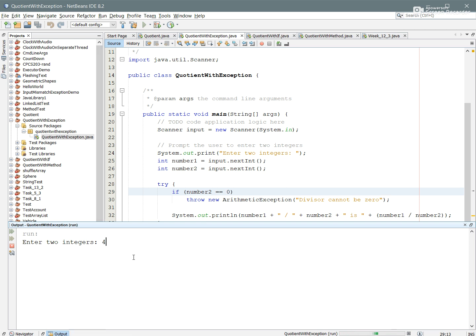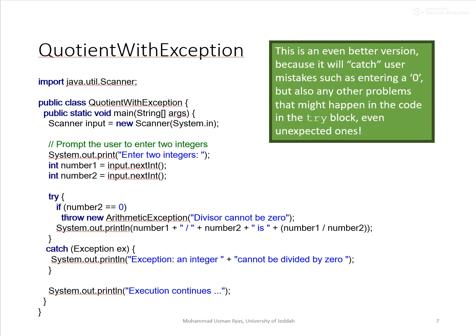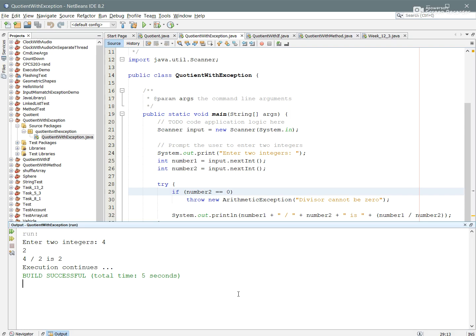So first, let me run this without an exception. The two numbers are 4 and 2. 4 divided by 2 is 2, and execution continues. So we did not go into the if condition. There was no exception thrown. The division just happened, and after the division happened, we jumped to this last line of code.